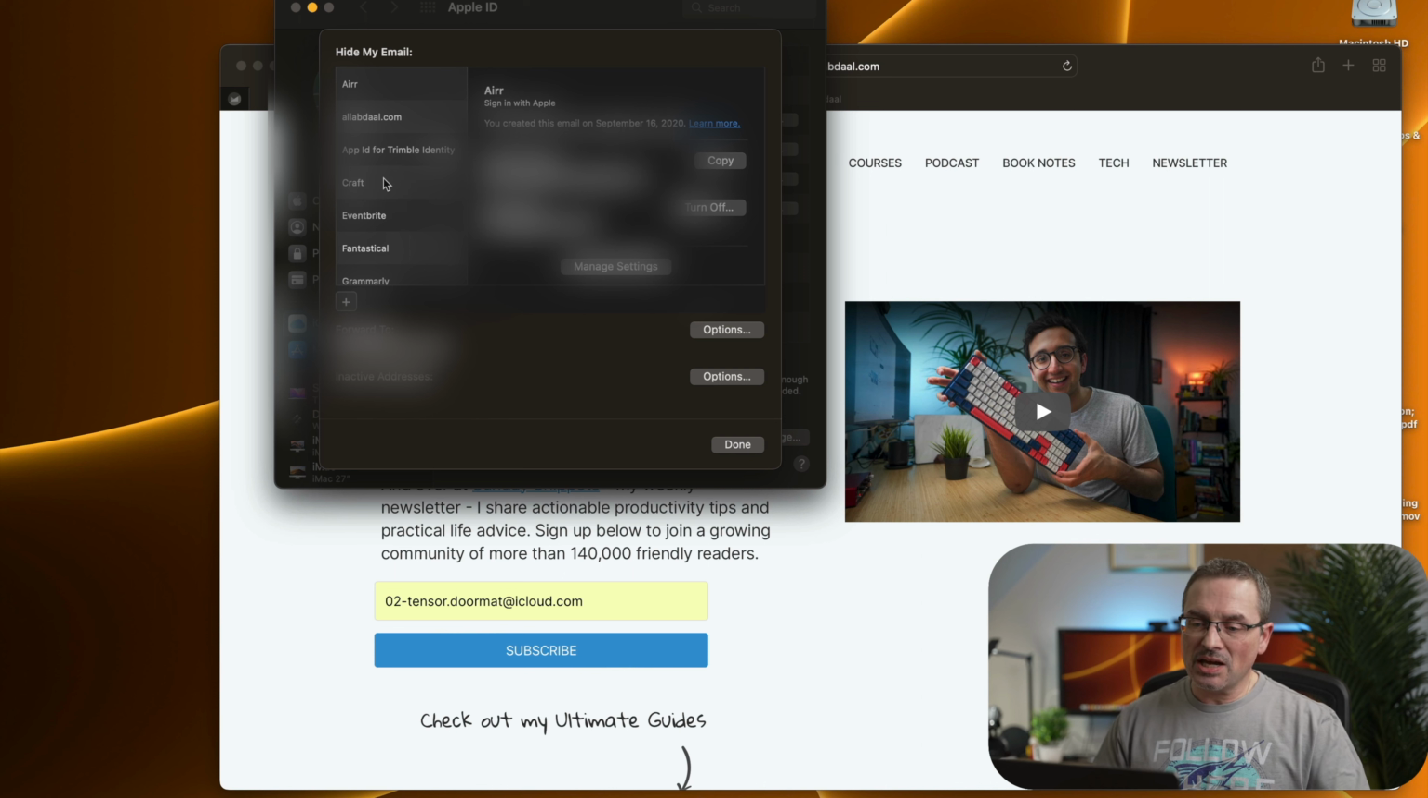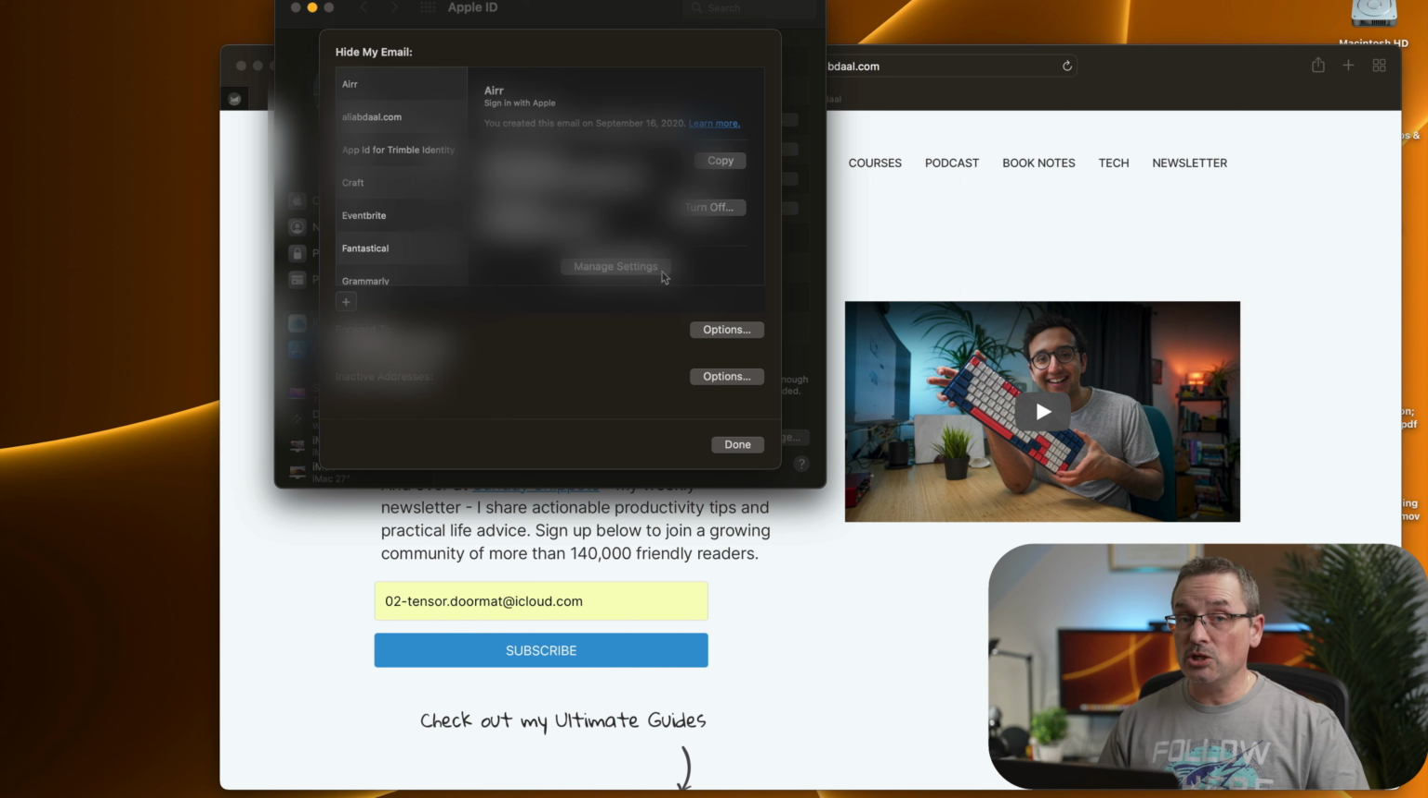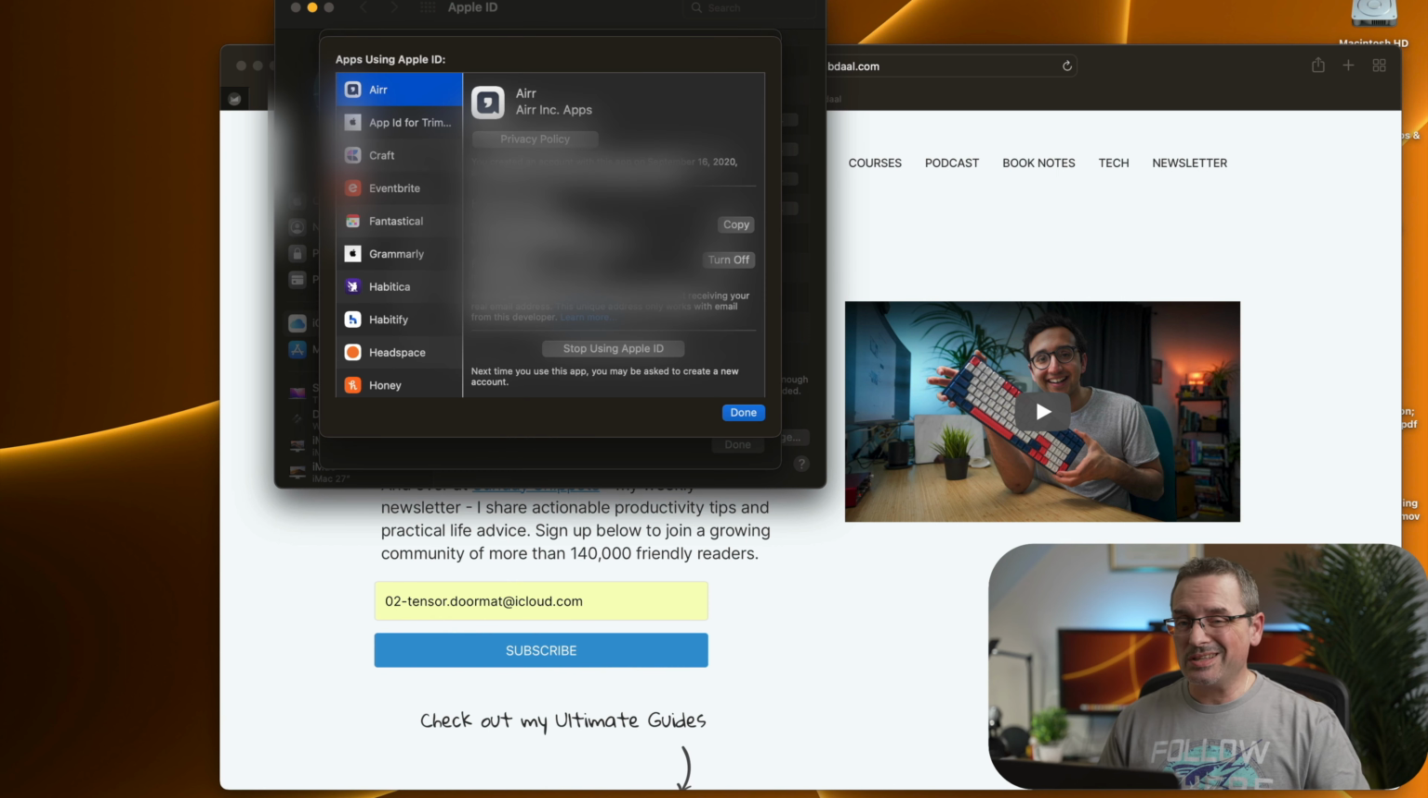Now on the left side here, you have everything you have ever used with not only Hide My Email, but with actually sign in with Apple. That's why this is a little bit confusing, and they need to just address it a little bit and separate it out. So if you see something here that says Manage Settings, that means you've used sign in with Apple. And if you hit Manage Settings, you will see the sign in information for this particular site.